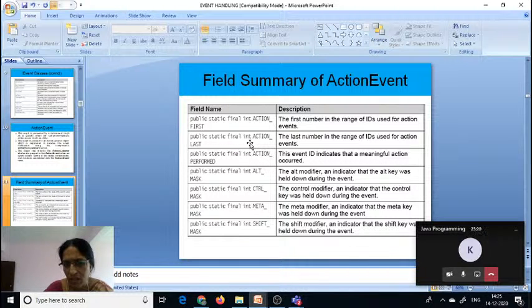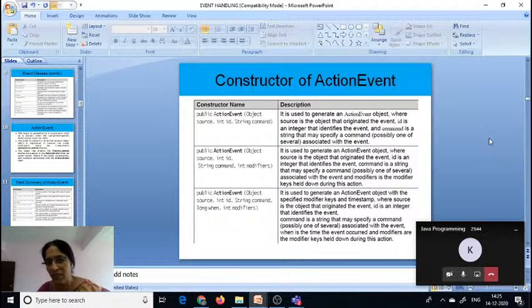Okay, and alt mask is the alt modifier and indicates that the alt key was held down during the event. That means whenever, instead of clicking, you press the alt key on that button, the action should be performed. Similarly, if we press the control key or the shift key, and in that case we want certain actions to be performed, we can write that. So these all are the final members.